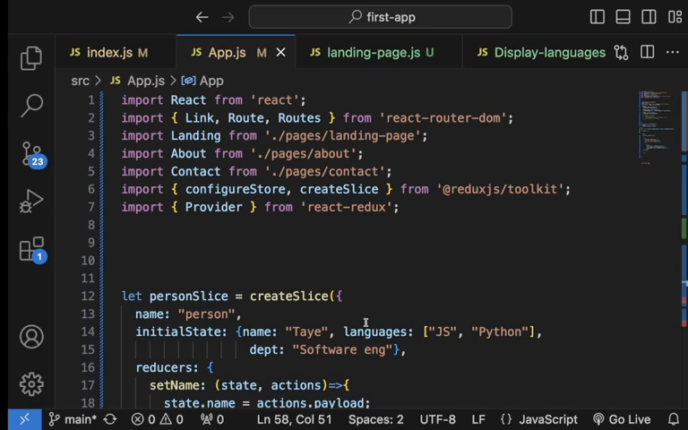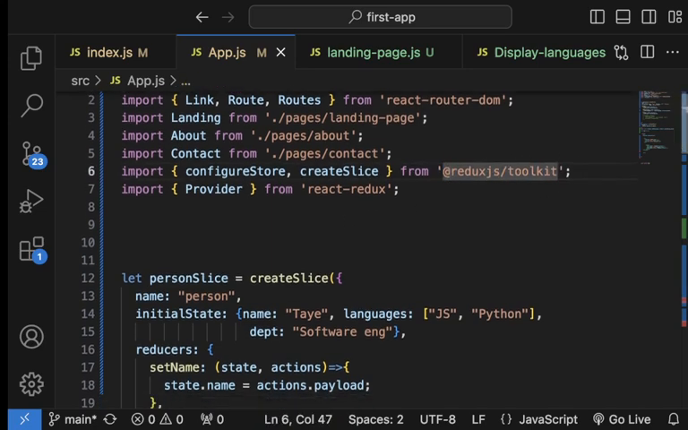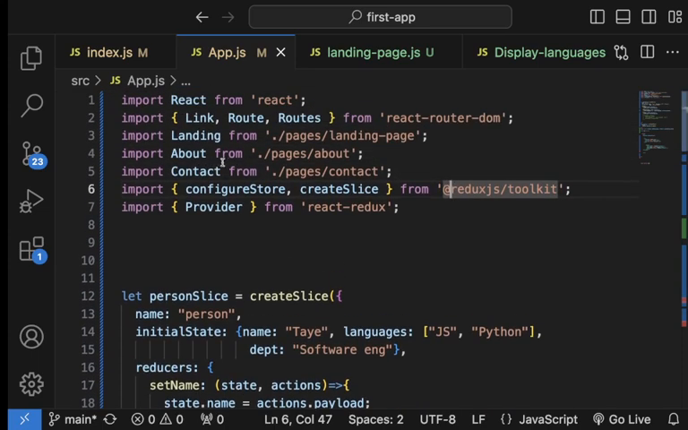Let's say you need a value in different components of your React application, in different pages. You can keep it in Redux. So Redux has a place we call the store. To start with, you need to download this package, Redux Toolkit. When you download the package, inside it, you bring in createSlice.